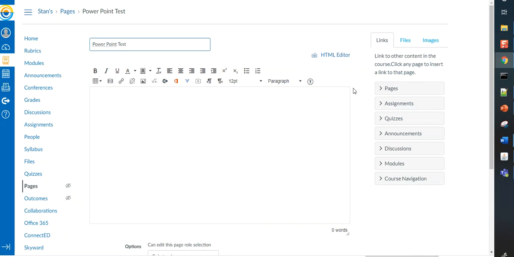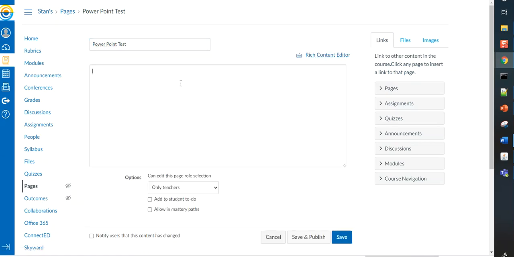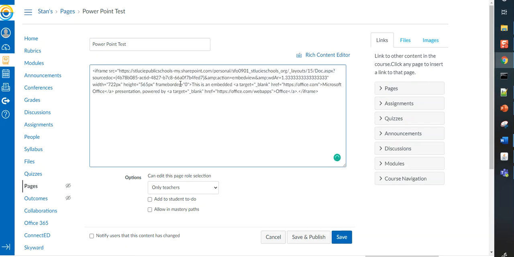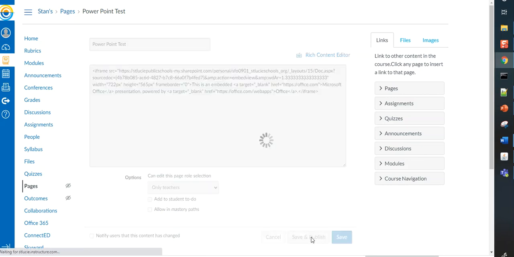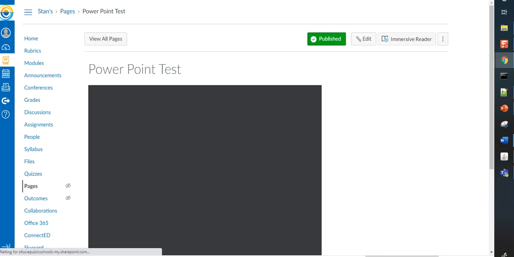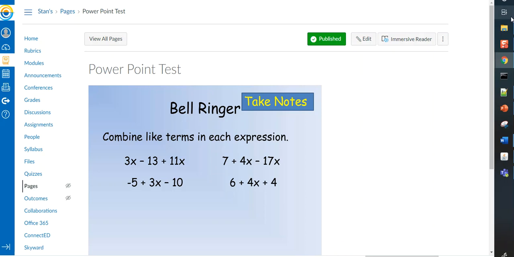Now I'm here in my PowerPoint test page. I can edit this. I'm going to go to the HTML editor, because that's what we copied before, was a bit of HTML code. Use Control-V to paste that code in, and I'm going to save and publish that. Now again, this is my sandbox page, so nobody can see this.